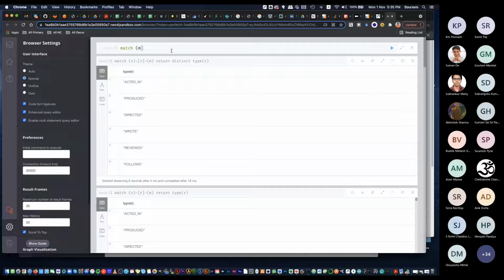So let's try to match a movie. We'll do something like this. Whenever you write match, then put the round bracket. This browser gives you certain help, this tooltip. So click on movie and give it a name. Basically colon movie means match a node which has type movie, which has label movie. So I'll give the name M to that. Okay. So match a node of type movie and give the name M to it, right? Let that movie.